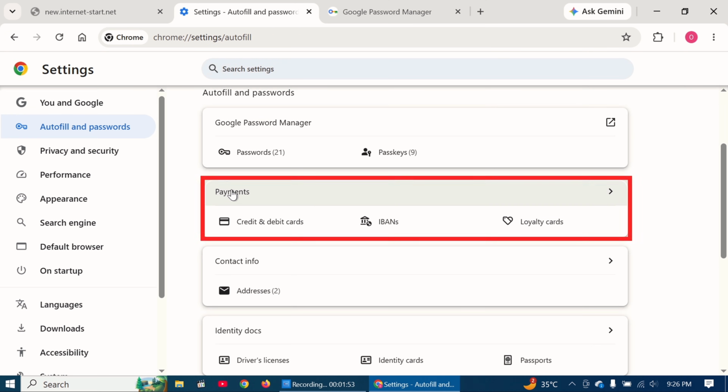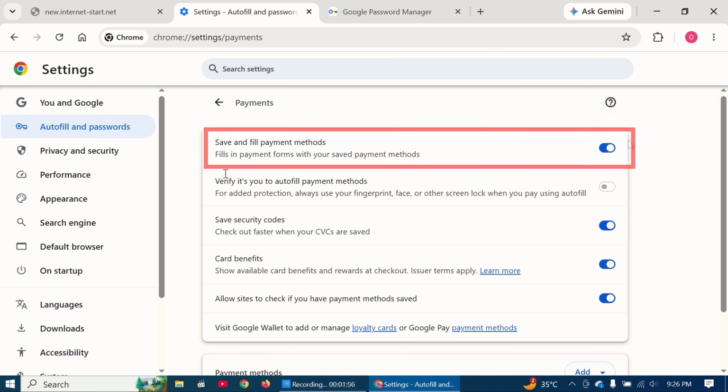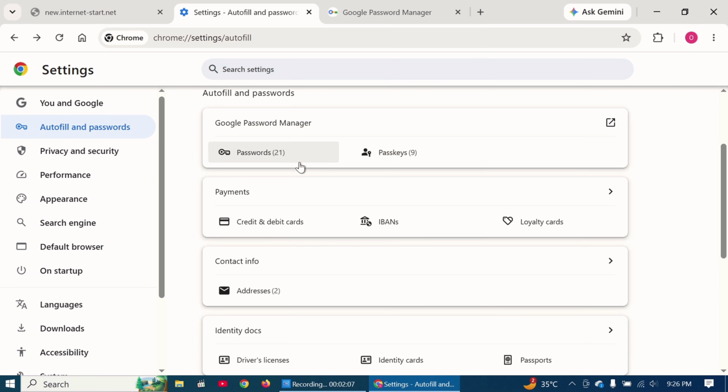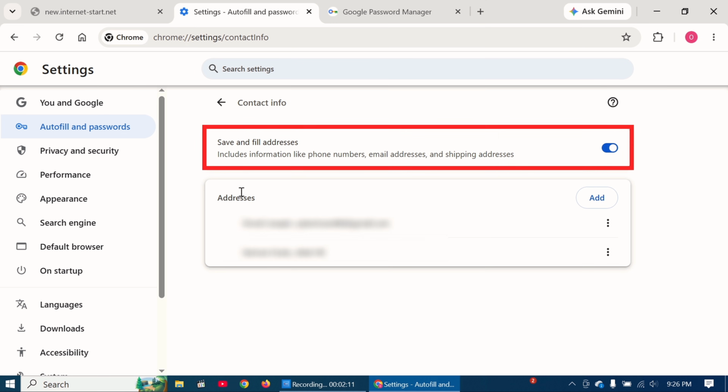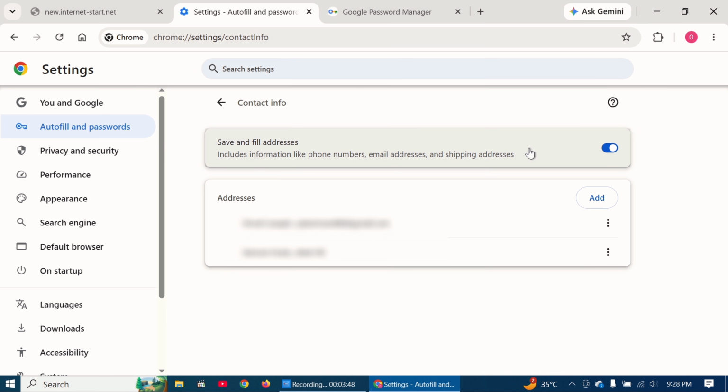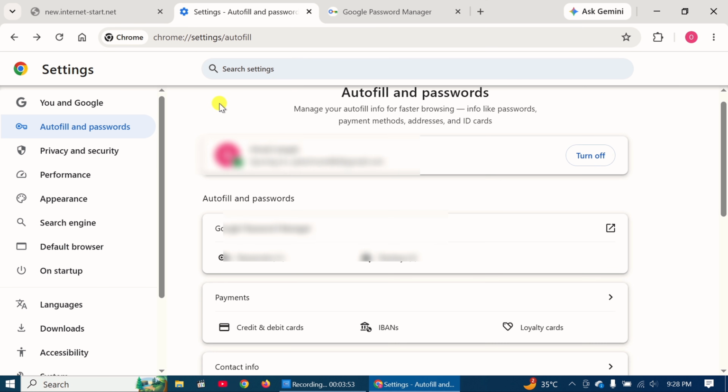Go back and open Payment Methods. Turn off Save and Fill Payment Methods, then open Addresses and More and disable Save and Fill Addresses. Chrome will no longer offer to save or automatically fill that personal information.